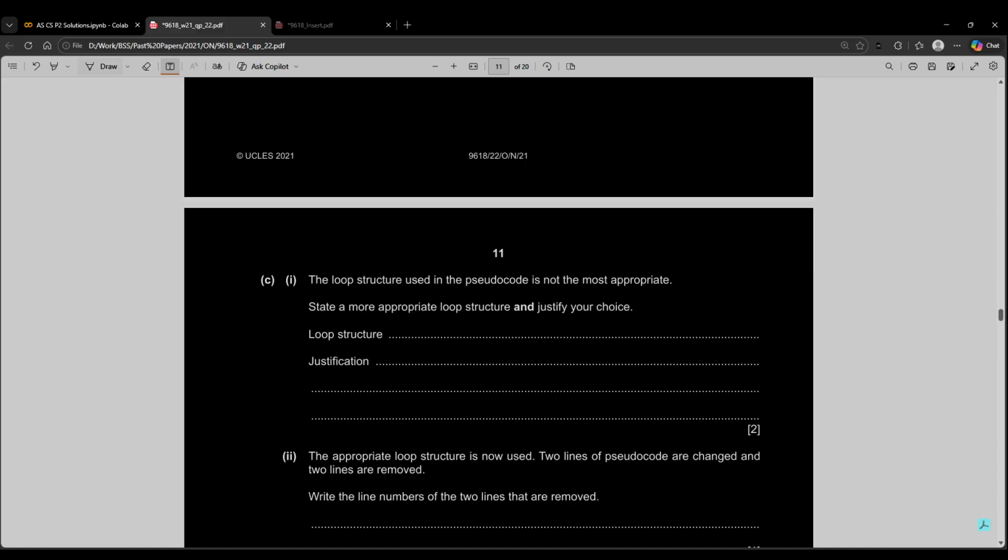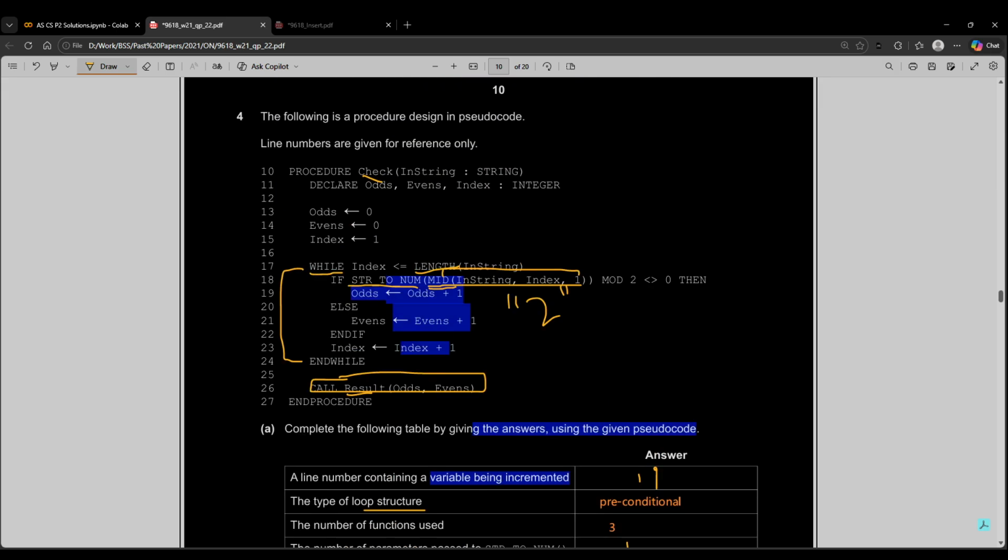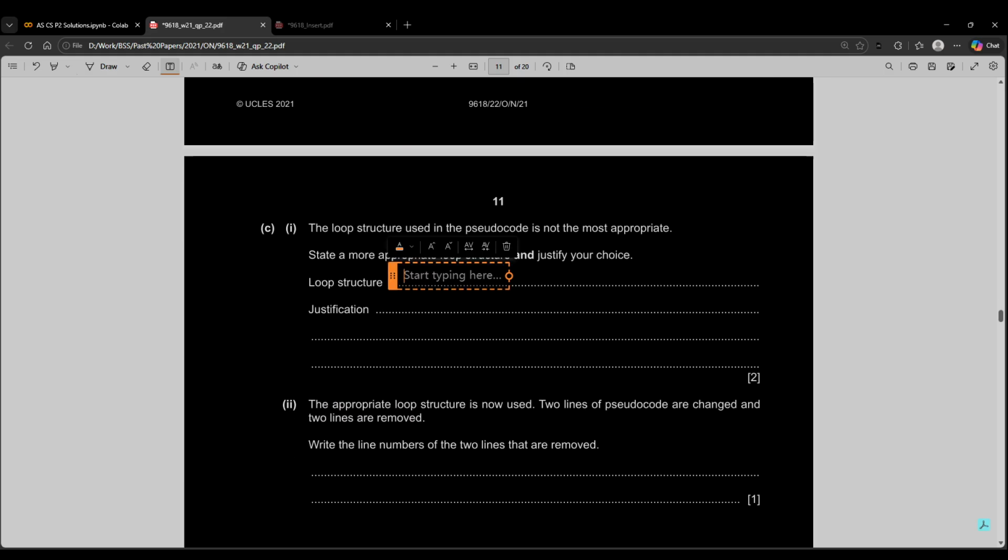So a more appropriate loop structure. Okay, so here we have a loop structure that is going from index 1 till the length of string. So whenever we have, in any case, whenever we have the string length or the number of iterations known, we can always just use the count control loop. So we'll just use a count control. And again, you cannot write for loop here. Okay, for loop is not the technical name. You have to write count control loop here.